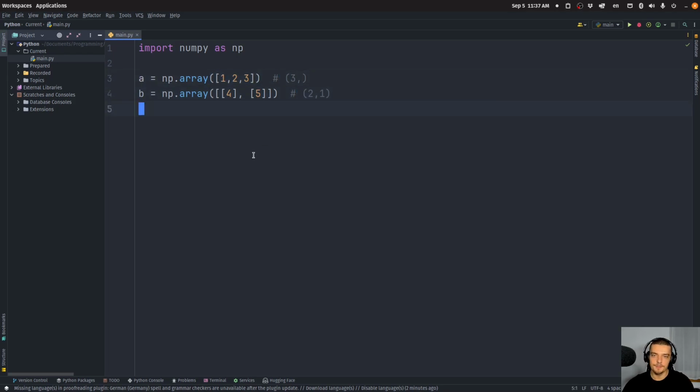Now to make this compatible, if I add A to B, what NumPy is going to do is turn this into 1 and 3, meaning it's going to add an extra dimension around it. So it's going to turn this into this. And because of that, this is now going to be compatible. These are the rules of broadcasting.